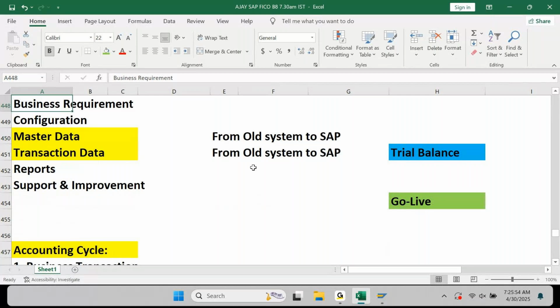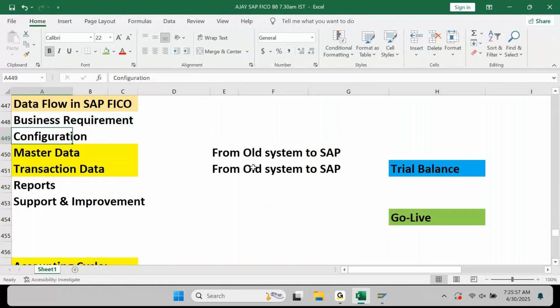This is your configuration. Where do you do this config? Development 100 strictly. This is coming from development 100. Now, master, transaction, report. Can we call these three testing? Yes. When you're talking about testing, you should know what you are testing. Testing means checking whether it is correct or not, whether it is working fine or not. That is related to master. You will test master data, transaction data, and reports.